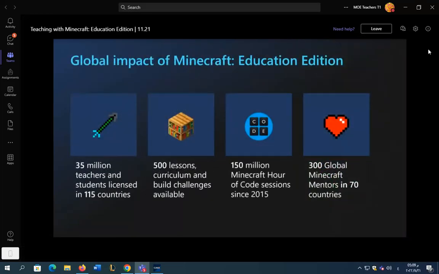All right, so the global impact of Minecraft Education Edition. To start, I wanted to provide a quick overview of the state of Minecraft Education Edition. 35 million teachers and students are licensed in 115 countries. We have 500 lessons, curriculum, and build challenges that are available.